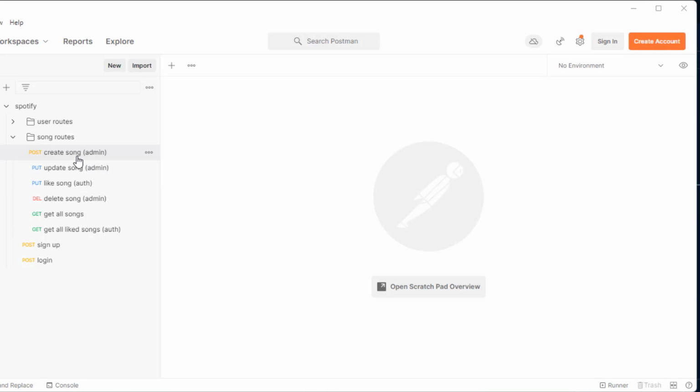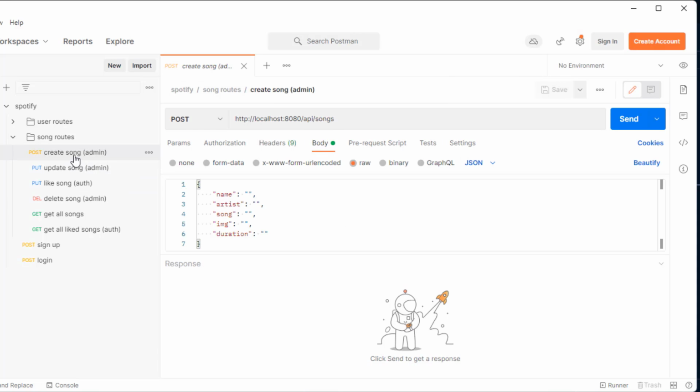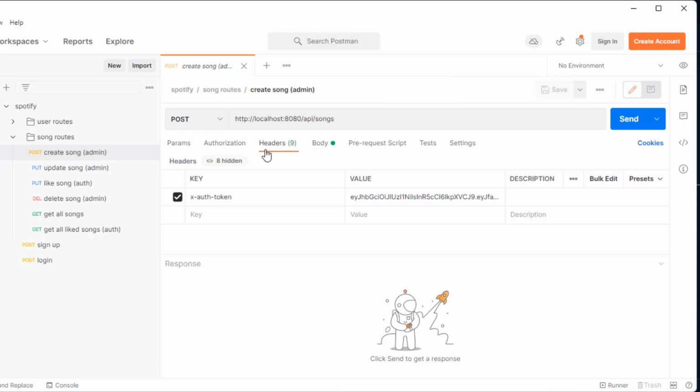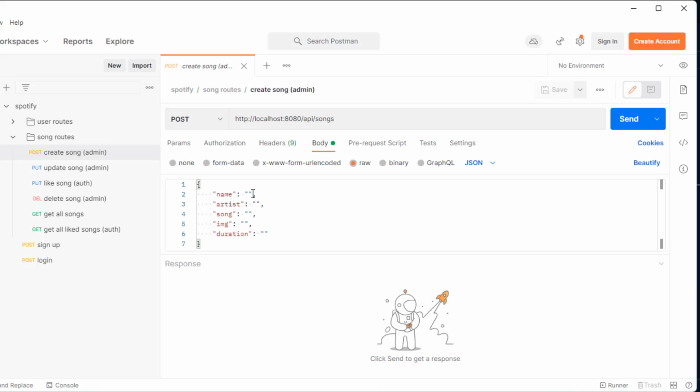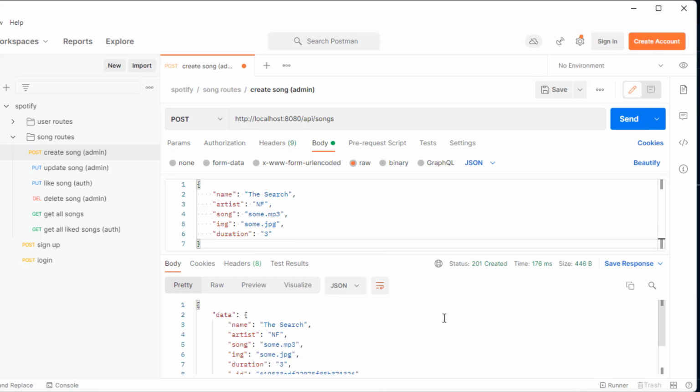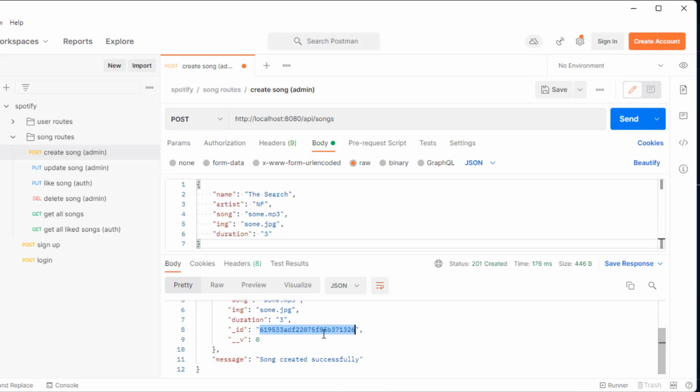For time saving, I have already created requests and also added headers for all requests. So let's create a new song with the name, and artist will be NF, some.mp3, image will be some.jpg, duration will be 3. Let's send a request. We have created the song successfully. Copy this ID, save this route.